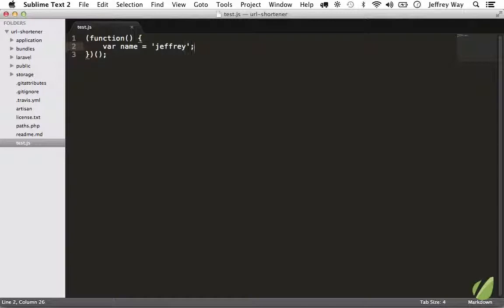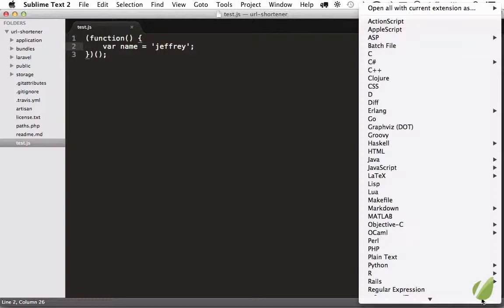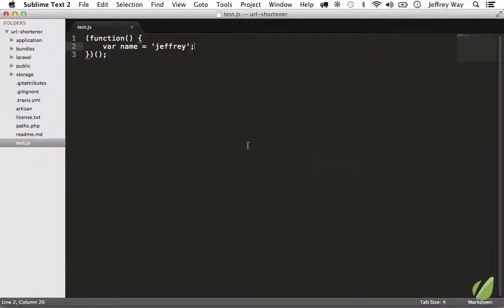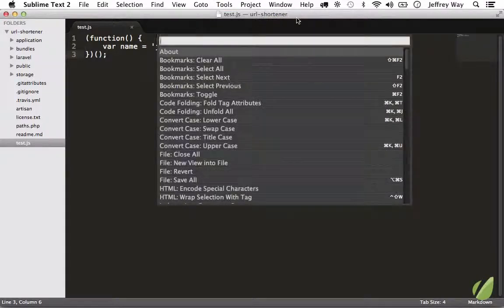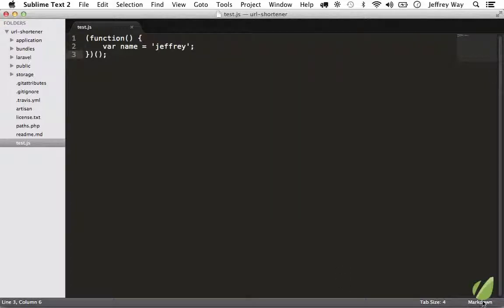So there's a couple ways to change the syntax, and you'll find yourself doing this quite a bit. Again, you can come back down here and manually find the one that you want and switch it over to JavaScript. But a much better way is to use the command palette. If I go to Tools, Command Palette at the top, you'll see on the Mac it's Shift-Command-P. Now, this is going to be one of your favorite features of Sublime. This is essentially replicating the entire menu bar within this box, and now we can use fuzzy searching to determine exactly what we want. So for example, in this case, we want to change the syntax to JavaScript.